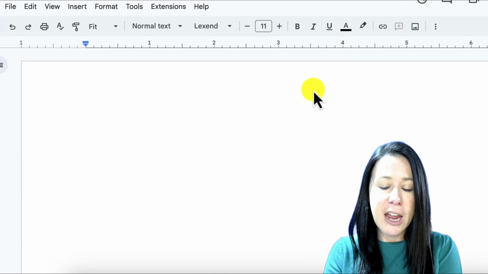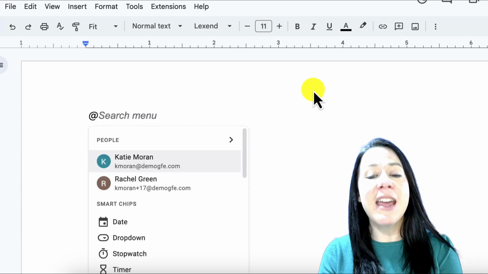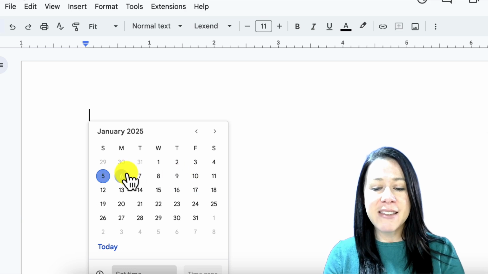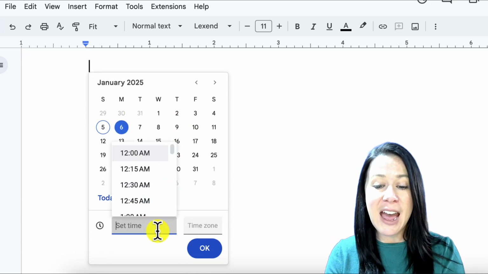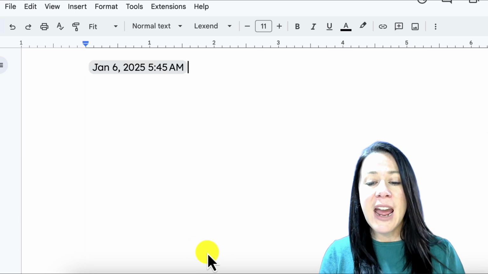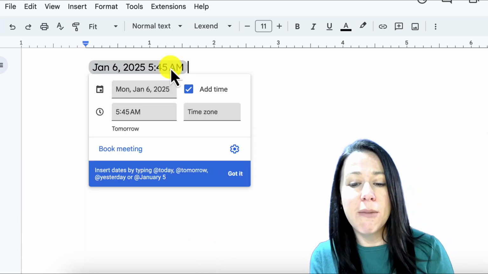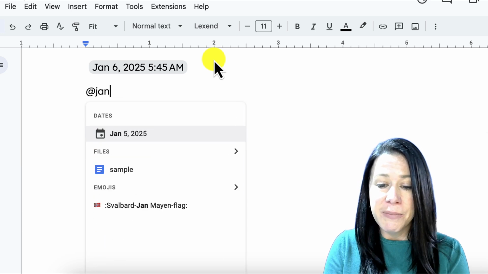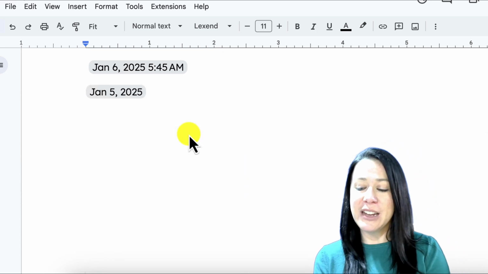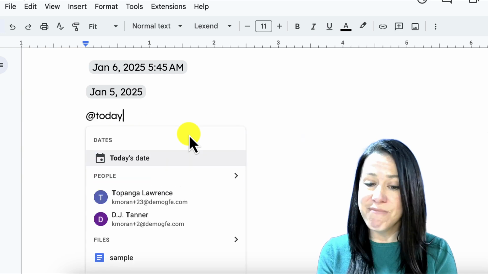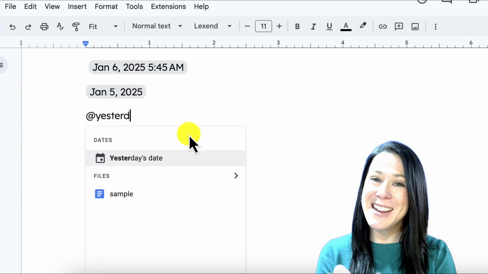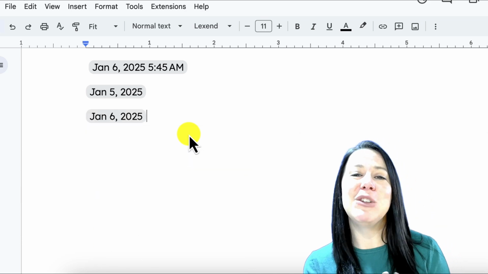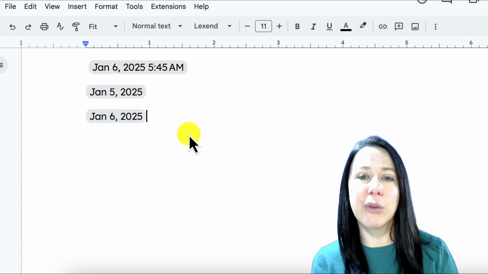So I can come up here and do @ and let's start with the date. I can just type date and it pulls up a calendar so that I can access the calendar at a date. I can even add a specific time. And then I have that instant access right here within my Google Doc. I'll be honest though, my favorite one is just to type the date and it will automatically add that to your content. You could also just do today or yesterday or even tomorrow. So some fun and quick ways that you can add a date really quickly to your Google Docs.